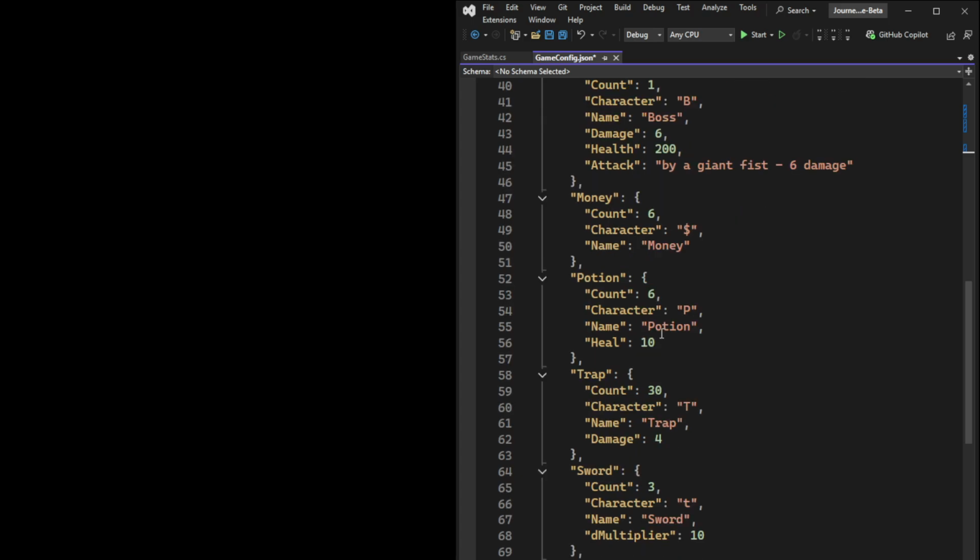Then why don't we change the potion to be H now. And we'll actually call this health potion to see what happens. All right, so we save that.